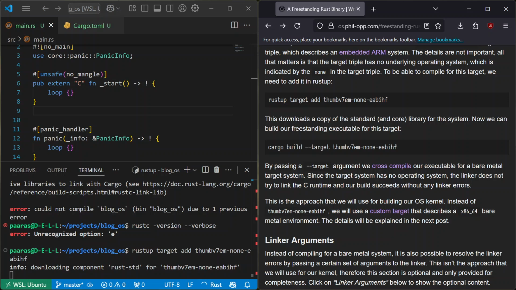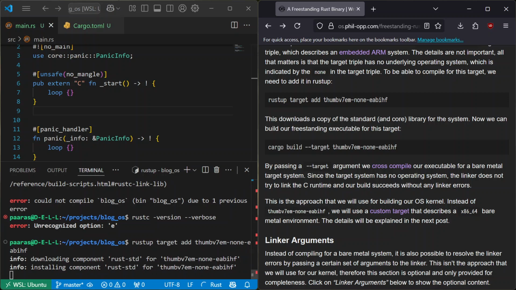Since the target system has no operating system, the linker does not try to link the C runtime and our build succeeds without sending an error. So it fixes everything. It's done. It's installing. I guess it's done.